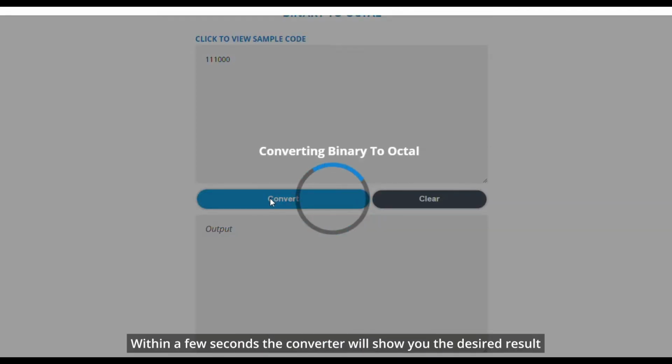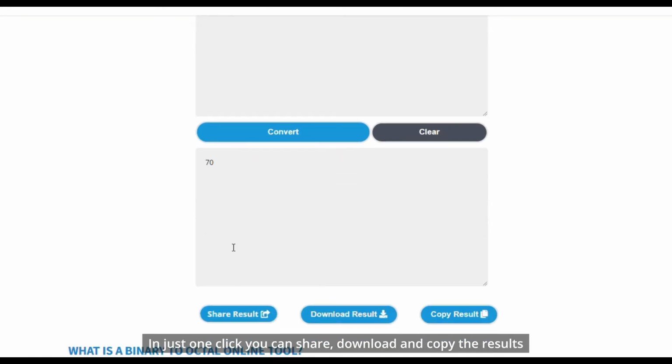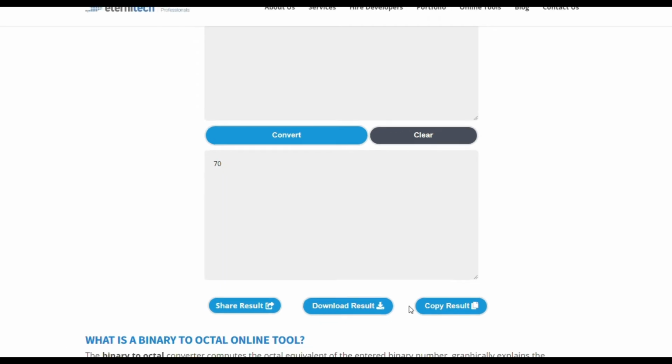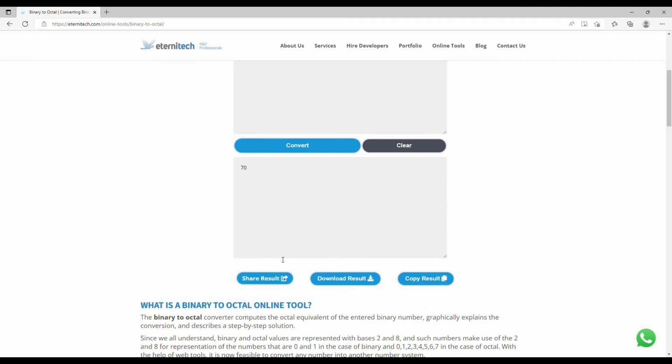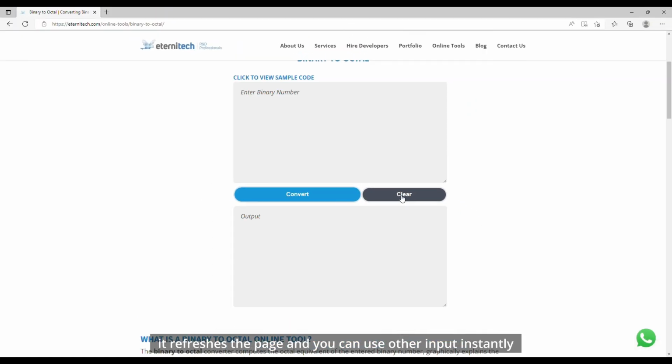Within a few seconds the converter will show you the desired result. In just one click you can share, download and copy the results. If you click the Clear button, it refreshes the page and you can use other input instantly.